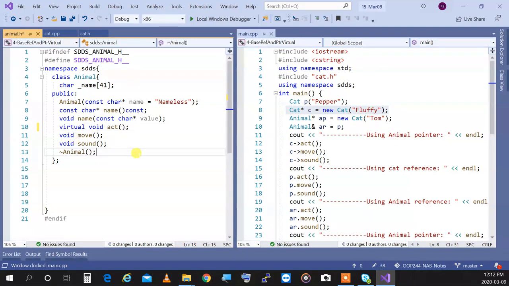So if the animal says, my action is virtual, as soon as it says that, when the compiler sees an animal pointer or reference being used, it immediately looks, oh, action is virtual. Let me see if I am referring to a child, a derived class out of animal. If that's the case, is there an improvement? Then call that.